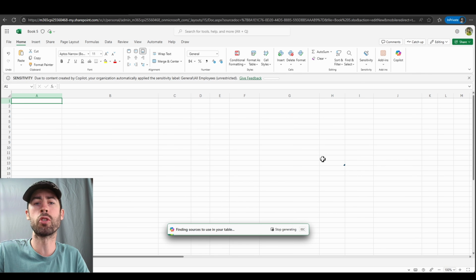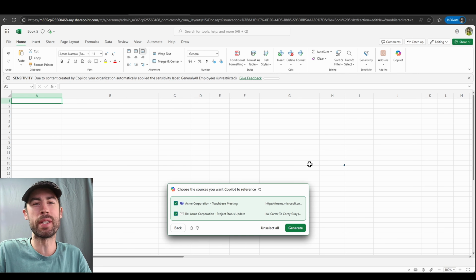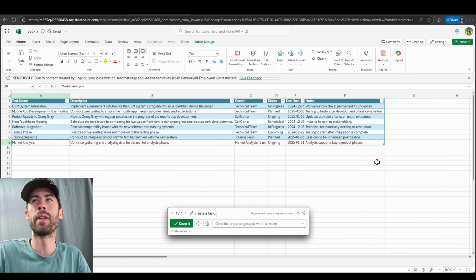Copilot now finds the direct sources it wants to leverage and any work task items that it can identify directly in those work sources. Now you see it's selecting a specific Teams meeting that I was a part of, as well as a project status update email aligned to Acme Corporation. I can either select or deselect those particular entries. I'll keep both and we'll click generate. Copilot is now live building my table as you see, and now we have a direct task list aligned to those particular tasks within the contextual data it's pulled.